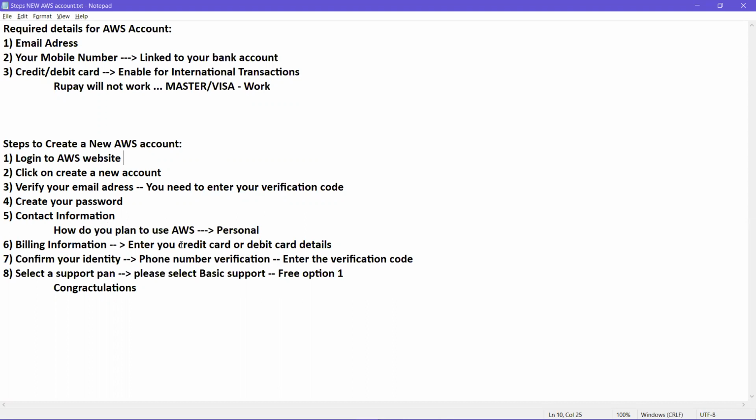After billing information, you need to enter your credit card or debit card details. Confirm your identity by using the phone number they will ask. For the support plan, it's very important, please select the basic support plan. That is free-tier eligible, so you don't need to pay any amount for it, and it will work for 12 months. Also, while entering the contact information, you need to select personal. This is all about how to create an AWS account.